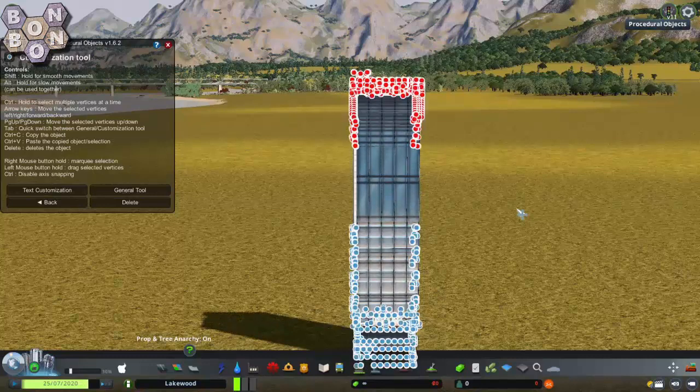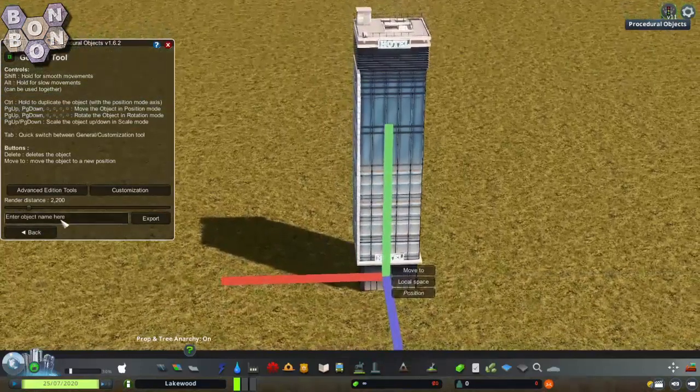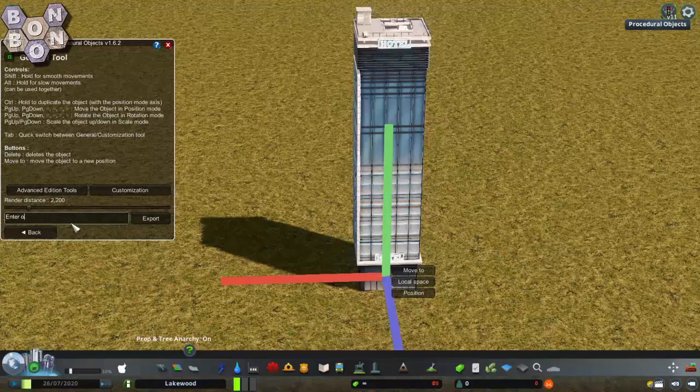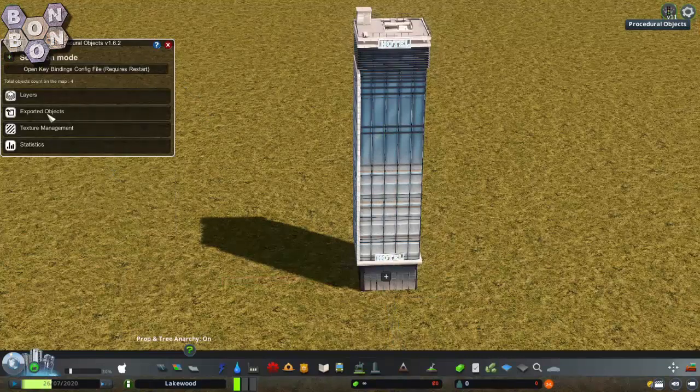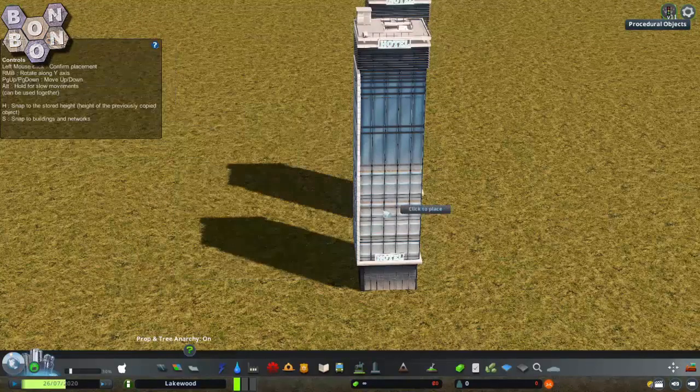Once you've finished editing your item, you can save it using the export function. Click back on General Tools, enter your name for your object in the box at the bottom, and click Export. Now click back to the main menu, and in the second button, you'll find all of your saved creations ready for direct placement. So that's it for editing a pre-made object.